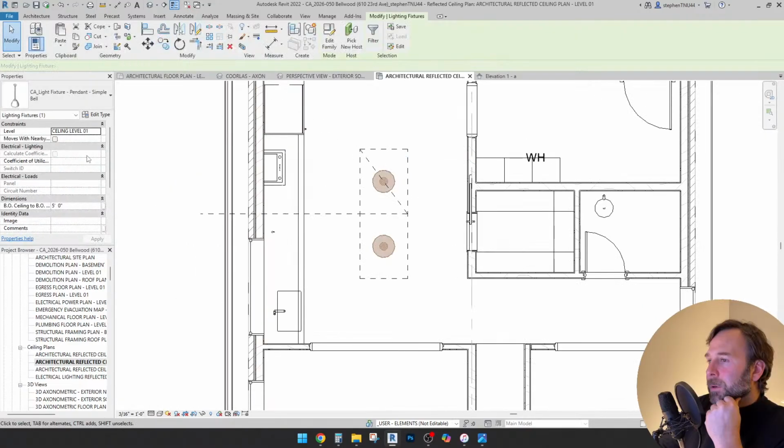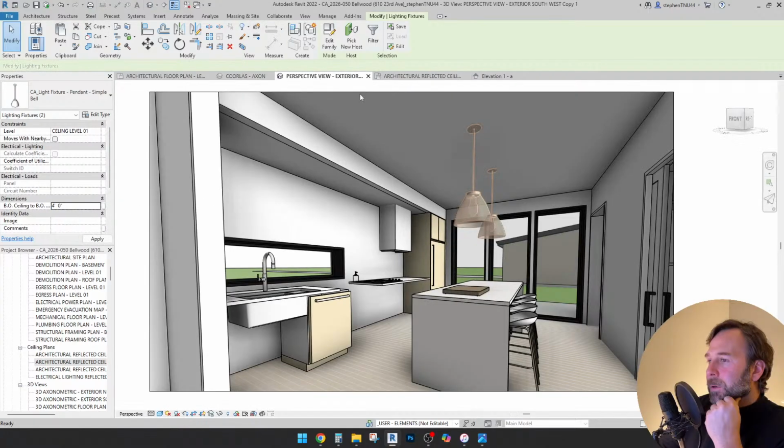Let's see. It's the bottom of fixture. 5 feet. 4 feet. 3 feet. 3'6".